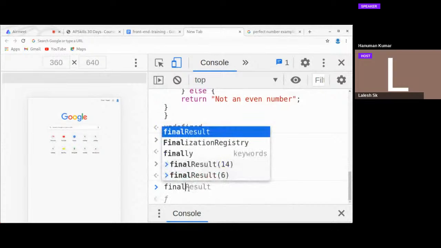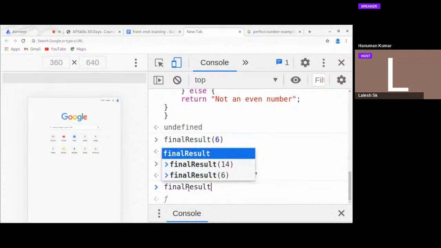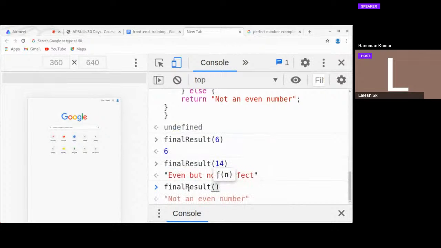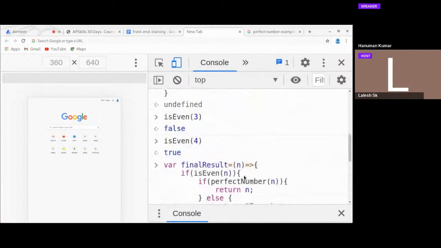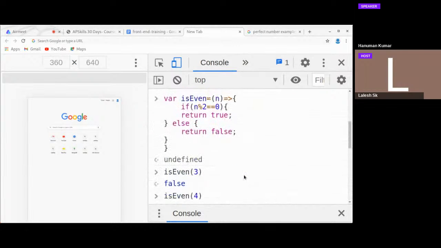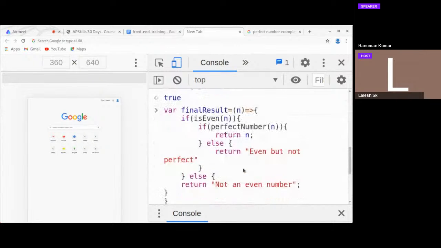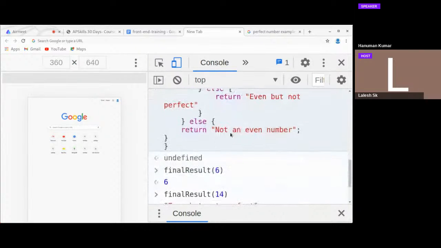Again, I'm going to use final result. In that, I'm going to pass 17. 17 is not an even number, right? So we can get not an even number. So this is how we are going to send calls to a specific function. So we are calling is even and is perfect number. So based on that, we are returning the values like this.